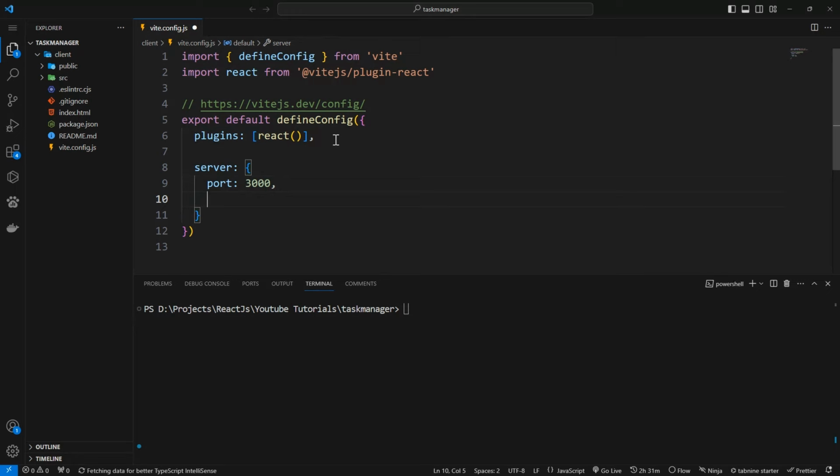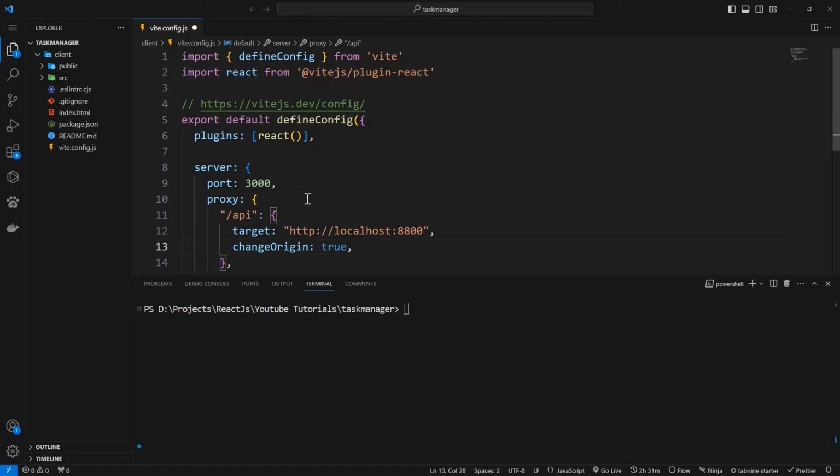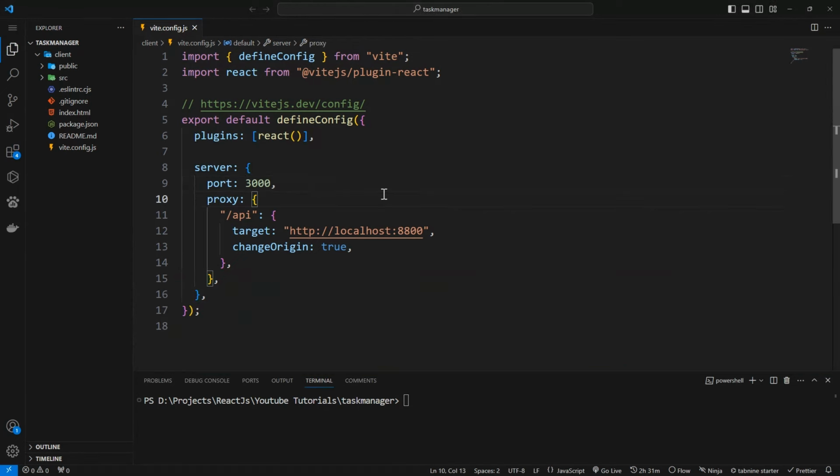And just put a proxy, also an object, and say /api, right? Our API also runs on port 8000. Okay, that's great. So I've just changed the port and the server to run on 3000. Okay, great. So now let us install our packages.